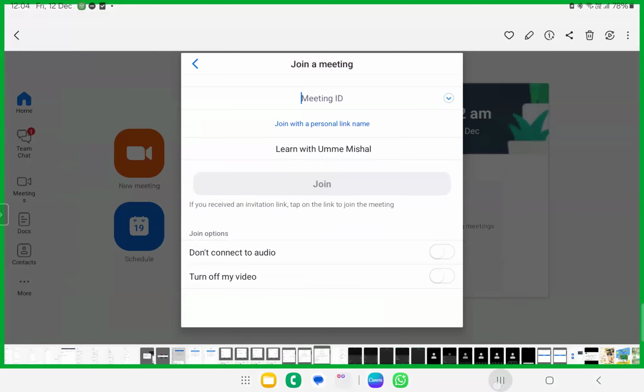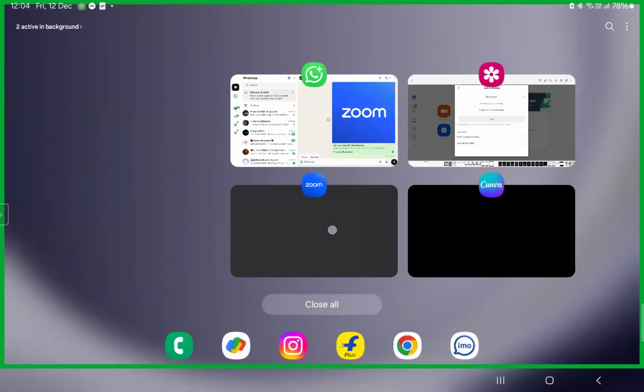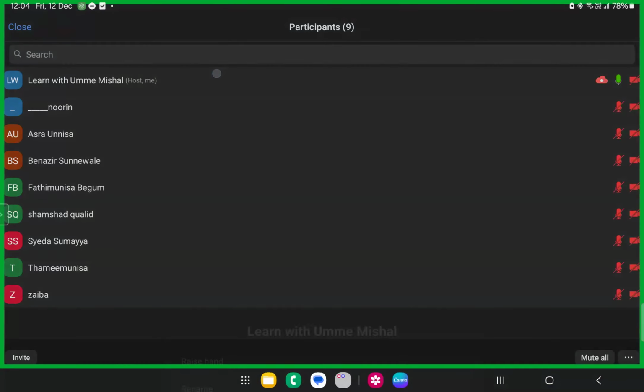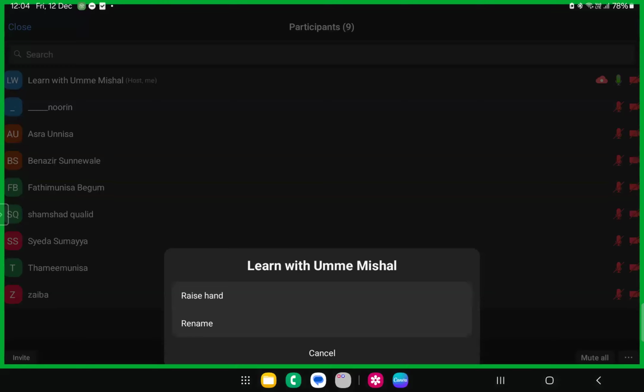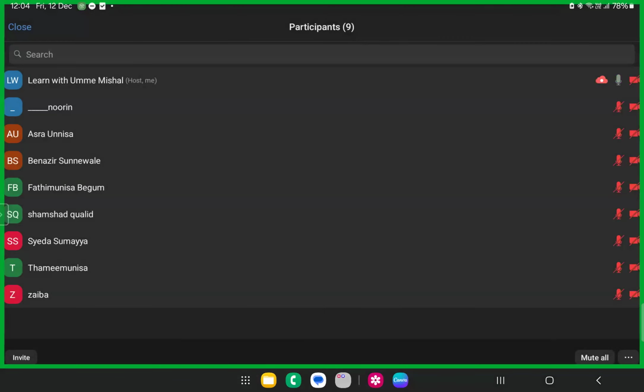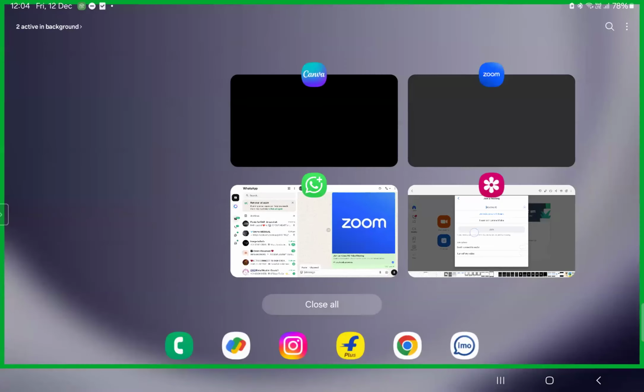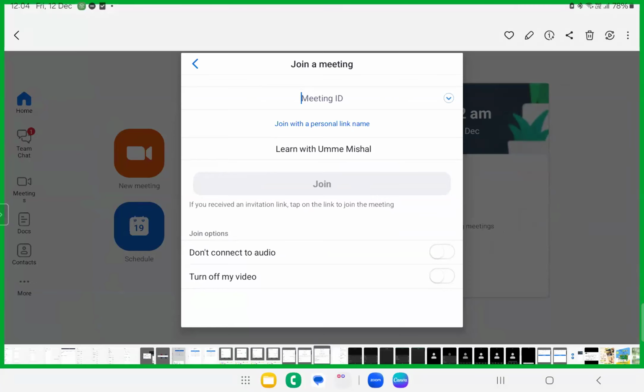How to rename that? Any idea? How do you rename yourself on Zoom? You just click on it, and there is something called rename, isn't it? Raise hand, rename. There are two buttons. You can do that, right? Okay, so we are done with two such options. Join is over, new meeting is over, fine.